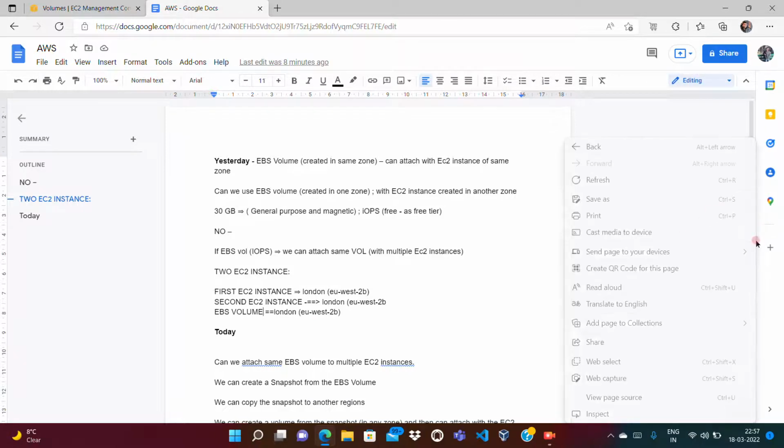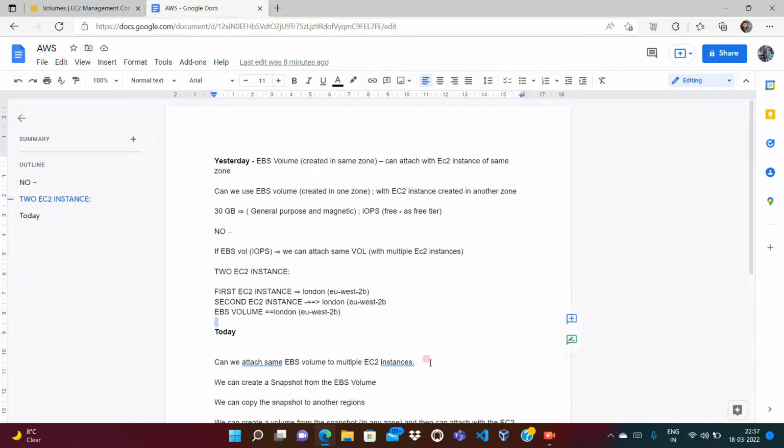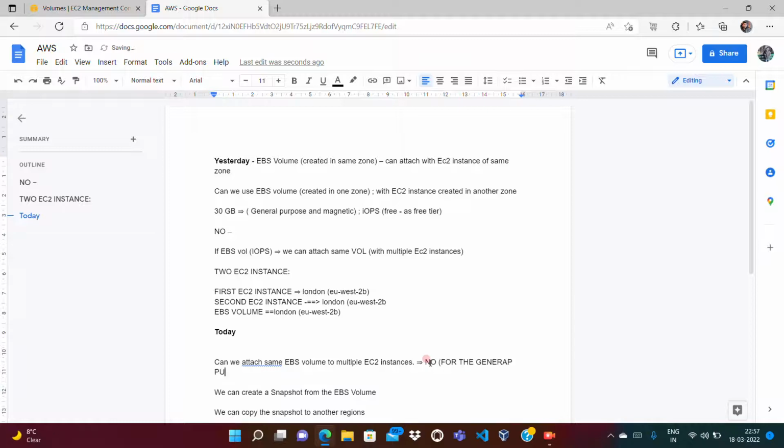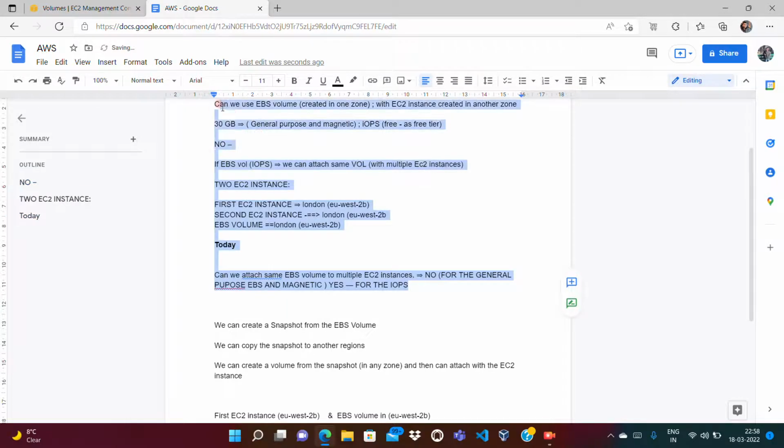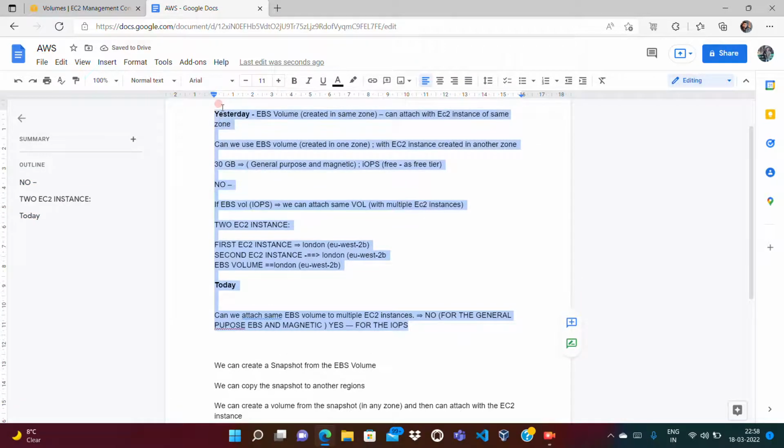Okay, so can we attach the same EBS volume to multiple EC2 instances? So the answer is no for the general purpose EBS volume and the magnetic. But the answer is yes for the IOPS. We are not creating the IOPS because otherwise we have to pay. We are only using the free tier for the learning purpose. Okay, that is done. So let's delete everything which we have covered.